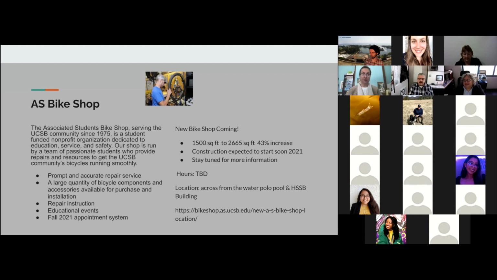So currently our bike shop is about 1,500 square feet. Well, the new bike shop's going to be almost 2,700 square feet, which is approximately a 43% increase. The construction is expected to start soon. I heard rumors about October, but we'll see. So stay tuned for more information. Currently, the hours at the bike shop are still to be determined, but we should know very shortly what those hours are going to be. And again, you will find this and lots of other great information on the website.